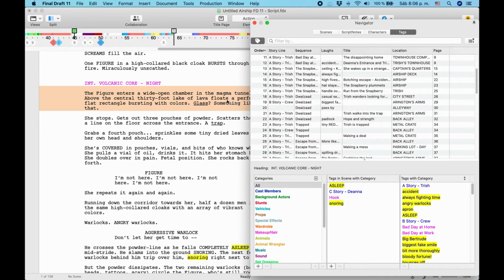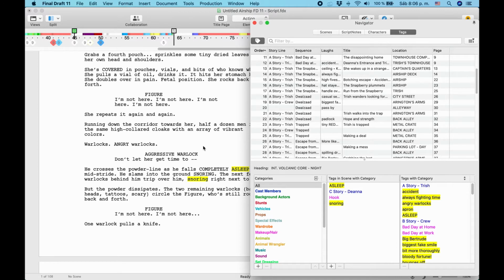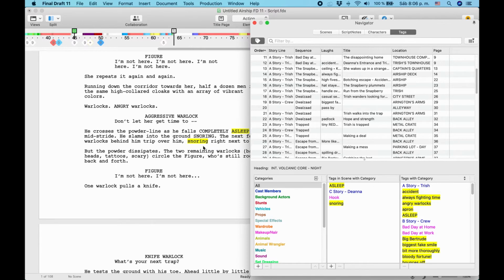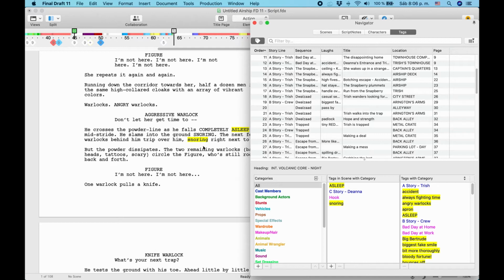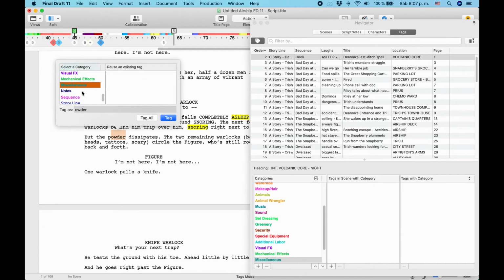Once activated, you see that some words that are already tagged appear in color in the script now. If you want to tag something that hasn't already been tagged or assign another tag to something that has already been tagged, just select the word and a box will pop open. Here you can choose one of the existing tags or assign a new one. You see that there are already some categories in here. Most of them are for production purposes, but here at the bottom we have some that are used in this sample script to track storylines.